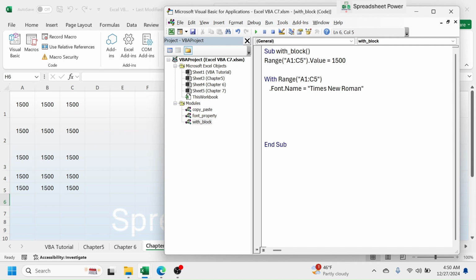Now hit enter. Then if you want to change the size of the font, type here .Font.Size equal to 18. Similarly, if you want to change the color, then type here .Font.Color equals vbRed. In this way, we can set up the properties of this range A1 to C5. After setting up all the properties, you have to put here End With. So press the backspace key, then type End With, then press enter.